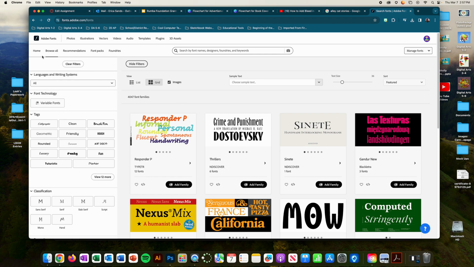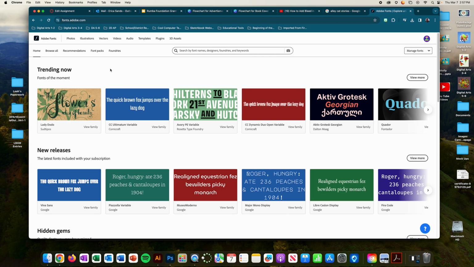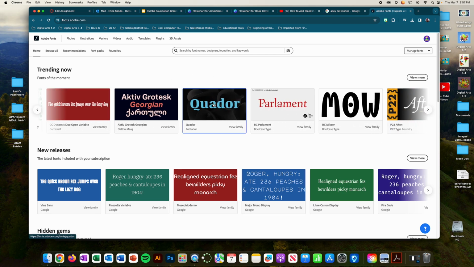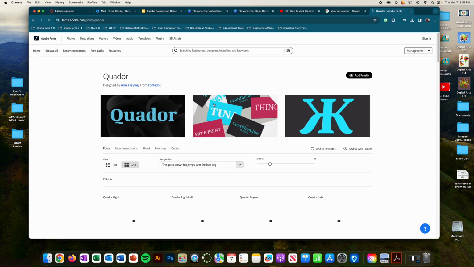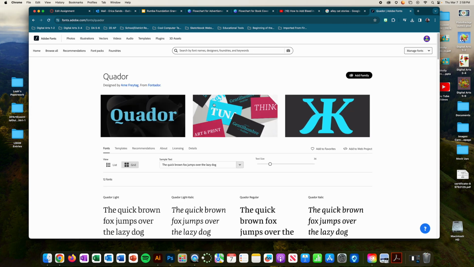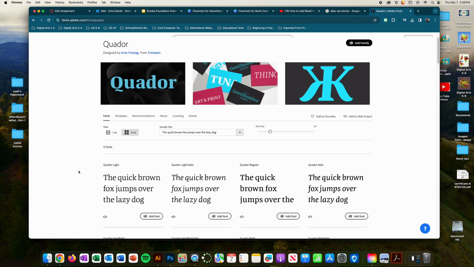So once you have found a font that you like, let's say we're going to the home page, you're going to go ahead and want to open that font up. This font has a family. It has a bunch of relatives. They're fonts that look similar but are a little bit different in style, and you've got to figure out if you want to experiment with all of them or just one of them.